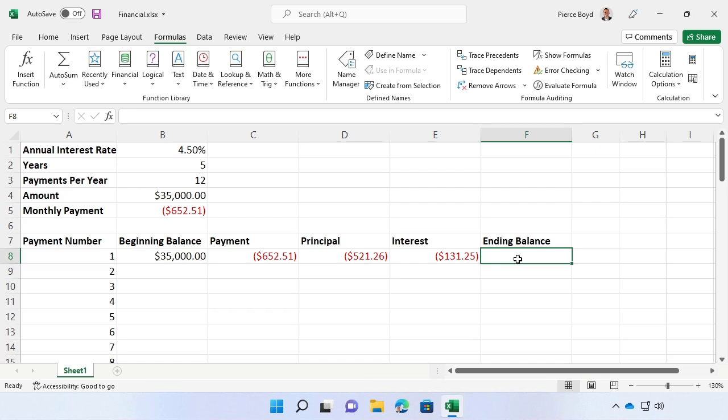Now, the last one is our ending balance. And our ending balance is our beginning balance minus our principal. So we'll put in a simple formula, equals the beginning balance, B8. Now, here's the tricky part. Remember, our principal is shown as a negative number. So this actually has to be B8 plus D8. And we see our ending balance is $34,478.74.